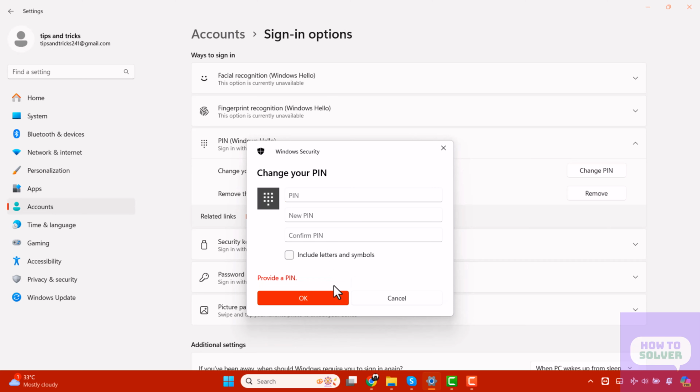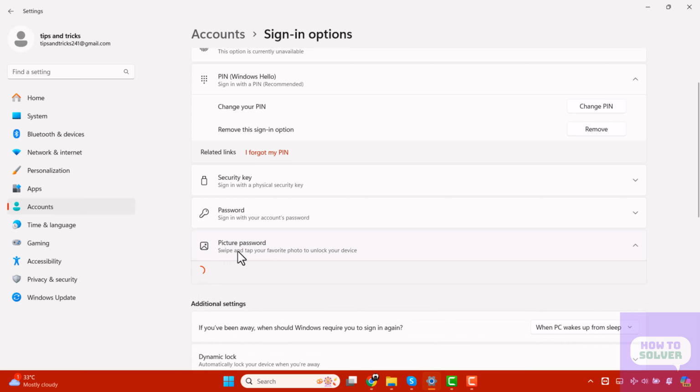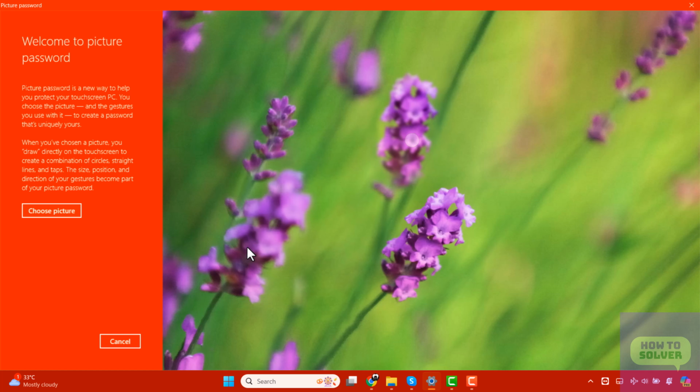And now if you want to set a picture password, scroll down and click on picture password. Now click on add. Here you have to give your laptop's password. Now you can see here choose picture. You have to click on this.